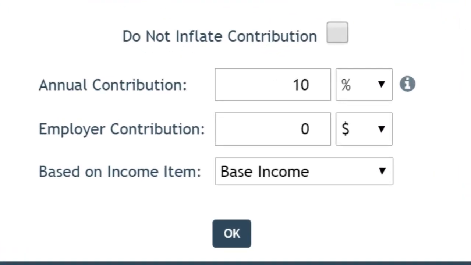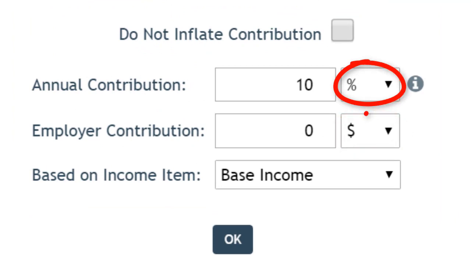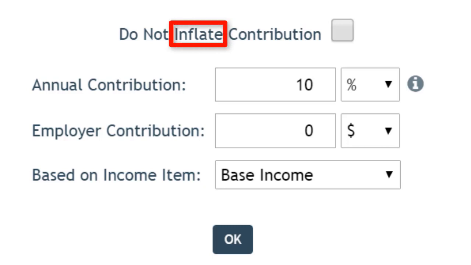A pop-up allows you to designate contributions as either a dollar amount or as a percentage of income. When using a percentage, select which income item should be used so the percentage can be calculated. Note that contributions, like income and expenses, are automatically pegged to inflation, which helps to simplify your saving strategy. However, if you wish to ensure only a certain fixed contribution amount is made to an account, click the Do Not Inflate Contribution checkbox.